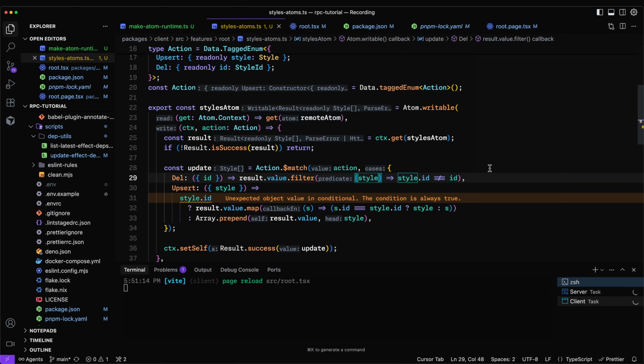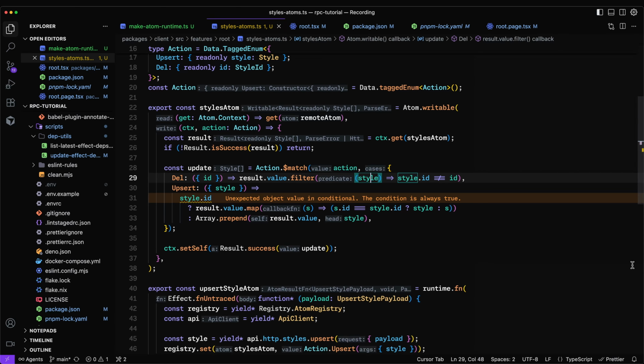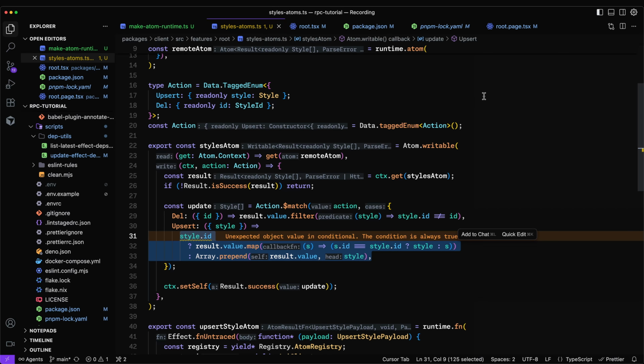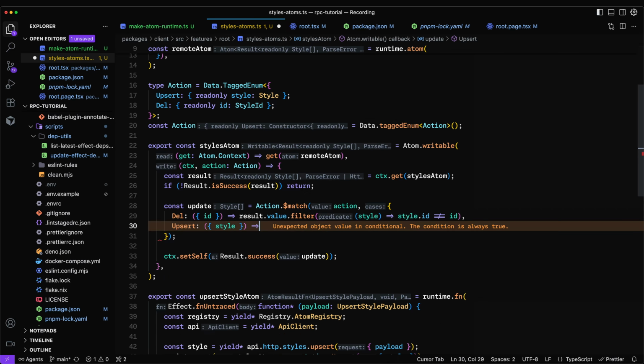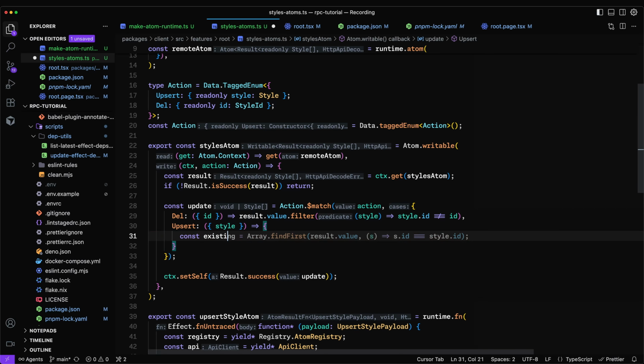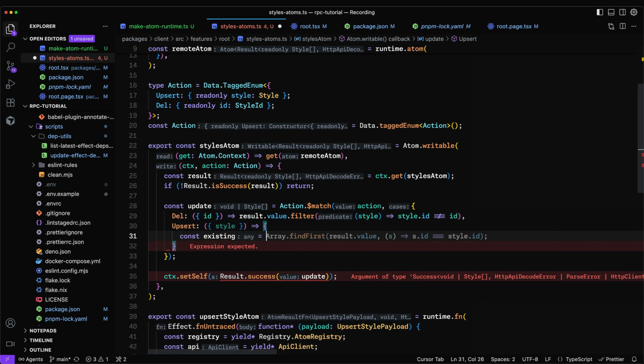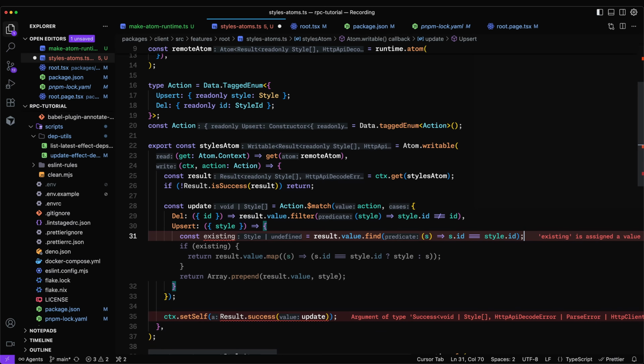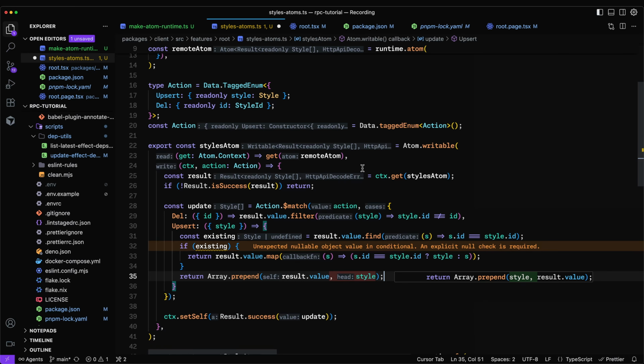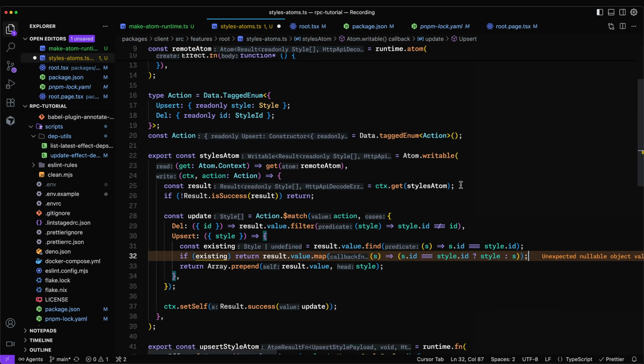Now I just had the biggest brain fart. I'm not sure why we're doing this. This doesn't make any sense because again, we're passing in the whole style entity. So this needs to be refactored to existing and then instead of array.find first, we can say result.value.find and then we check if it exists. Then we map over the array. Otherwise, we prepend the style. So now this should work.